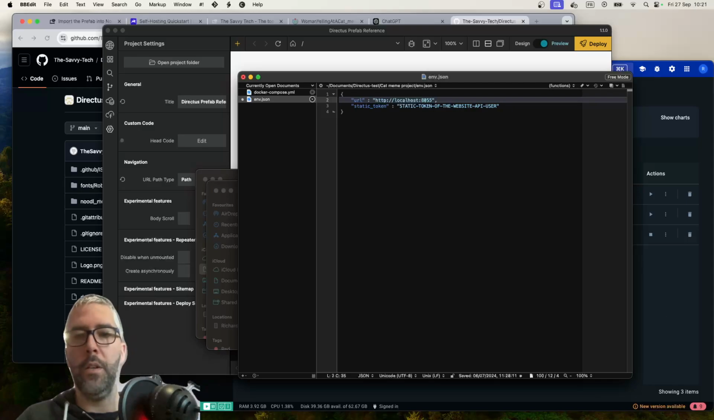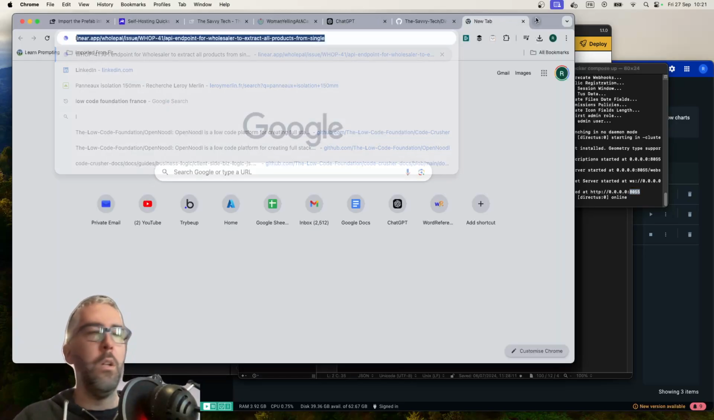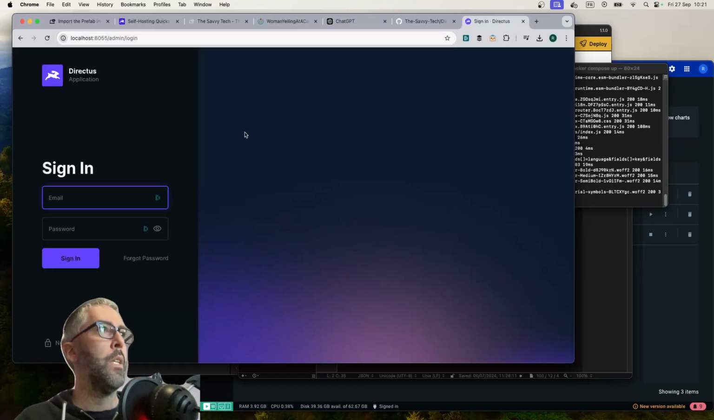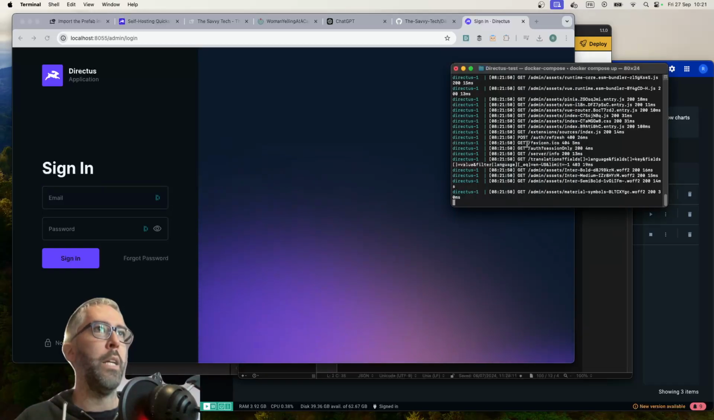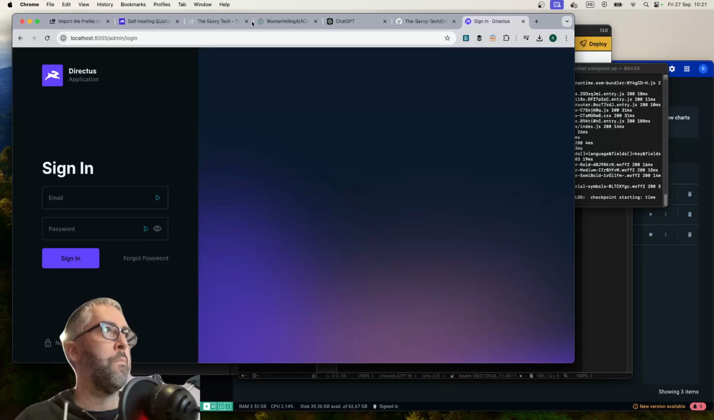So hopefully that's finished. It is. Look at that. It's online. It's running at localhost, port 8055. So we're right about that. It's all good. That means that if we go to localhost 8055, ta-da, and you can see it all beavering away in there telling you the output. We have our sign in.